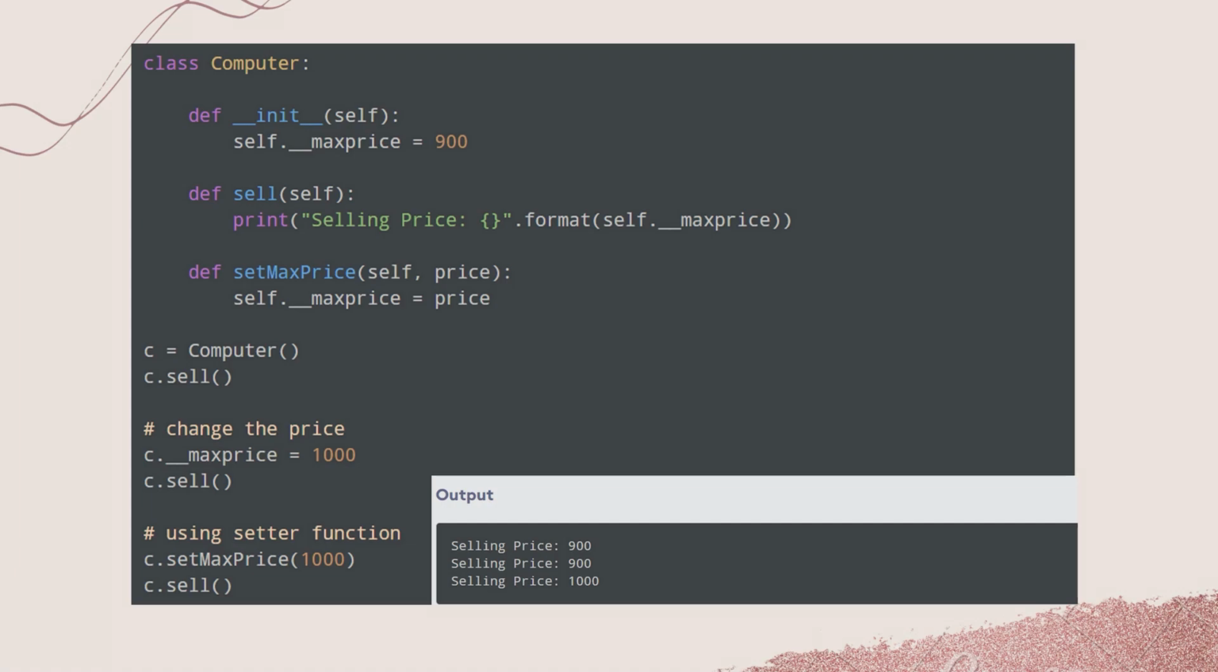But that's not happening in the next function, because there I'm just going to set the value. I'm not using any format function to hide it or any other encapsulation methods to cover the value. I am just going to initialize a value as 1000, and that will be printed as the third output there.